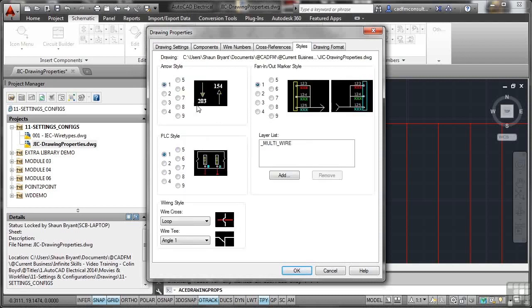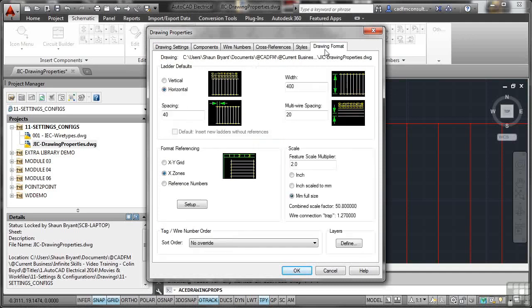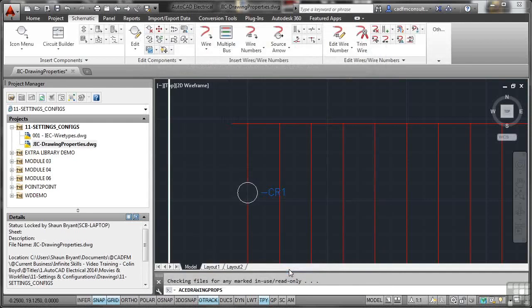Styles, you've got arrow styles, PLC styles, wiring styles, fan in and out marker styles. Again, I rarely change any of that. I tend to just use the defaults in AutoCAD Electrical, or I use the default project settings. And drawing format, if I'm placing a ladder, it can either be vertical or horizontal as a default, width, multi-wire spacing, format referencing, scaling, standard stuff, but you can set it all as a default in your drawing. So I'll OK that now. As you can see, it updates.